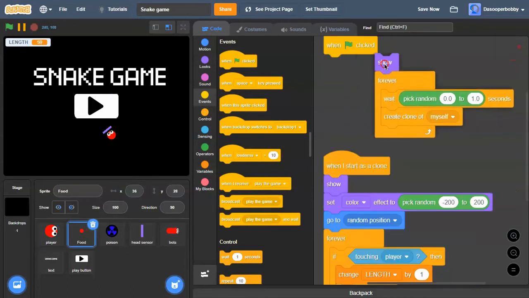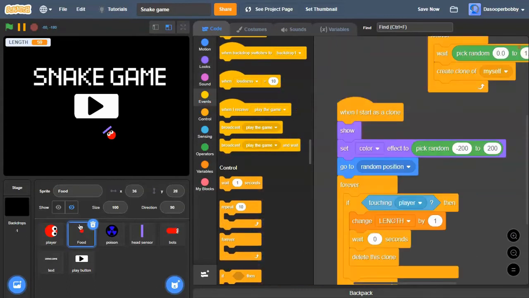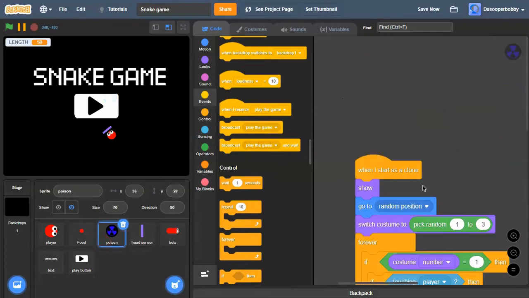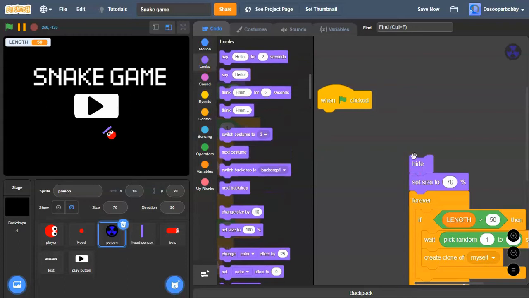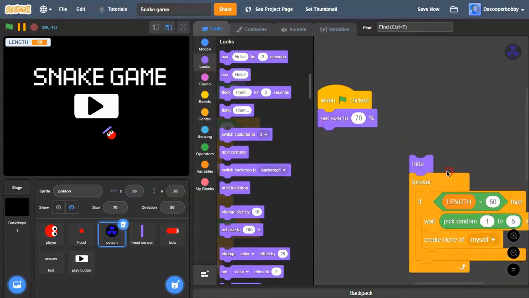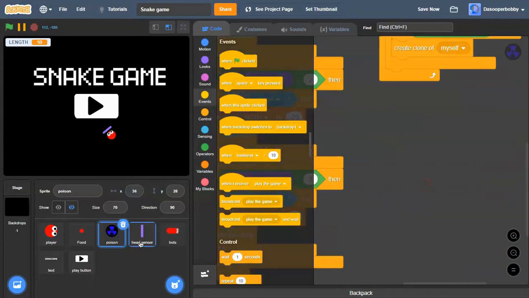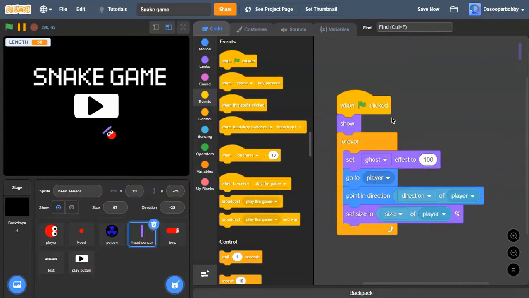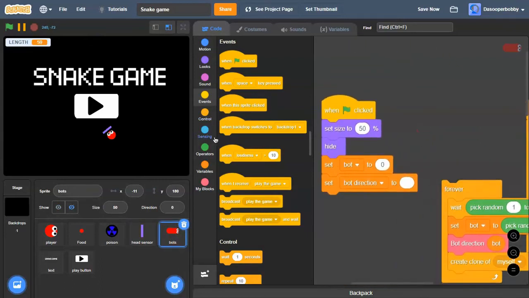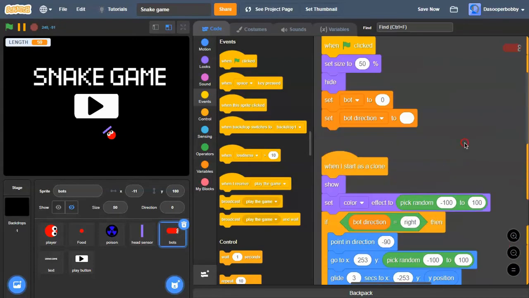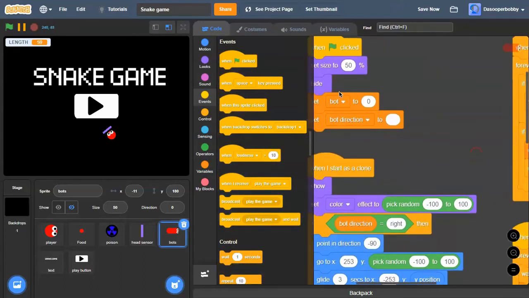So in the food sprite, we're going to make it hide and then when I receive play the game. Okay, so in the poison, we're going to do the same thing in this one green flag clicked. It doesn't need a hide, but it does need to set the size to 70%. And then we're going to drag a when I receive play the game. And the head sensor won't do anything because it will go to the player, so this doesn't matter. And we also need to do it with the bots, so it will hide. And then when I receive play the game. We don't need to put the show because it creates clones anyways. So we don't need to put a show there because it already hid over there.